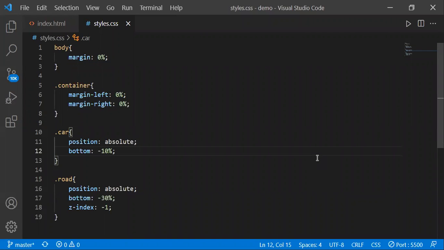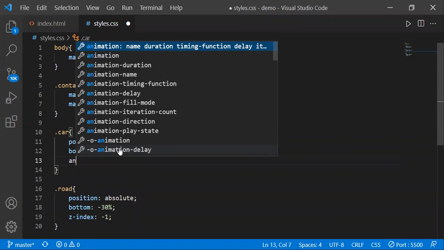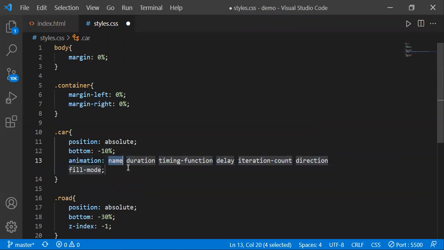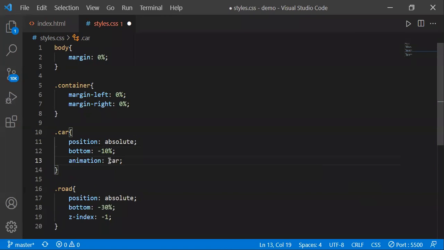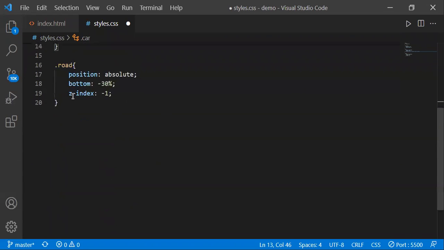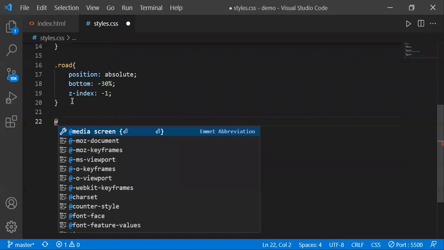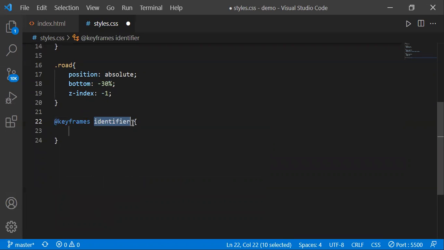So in order to add animation, I'll be adding animation to this car object. Just use animation, right? And here you can see name, duration, timing function, right? So just remove it. The name will be car because I'm targeting my car, and it will be 5 seconds, and my timing will be infinite, linear, reverse, right? And in order to create any animation in CSS, you will target your element by using keyframes and your identifier, and my identifier here is car.